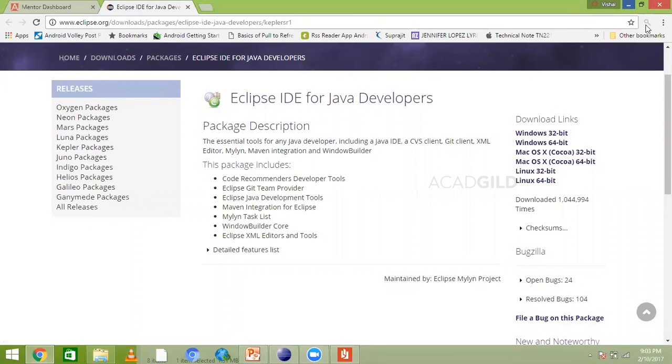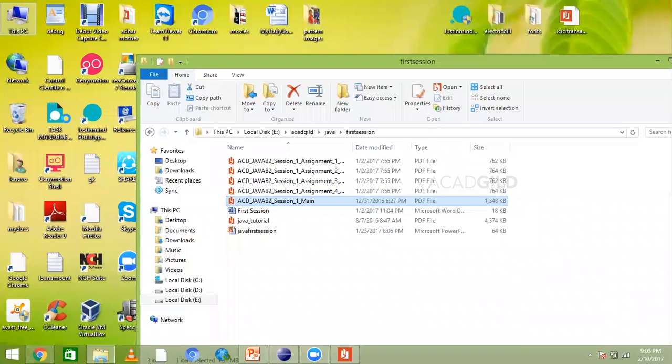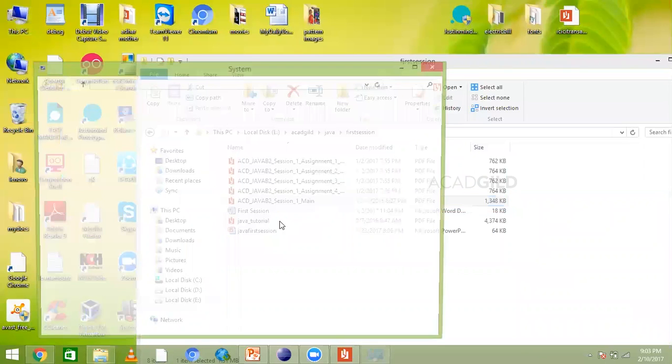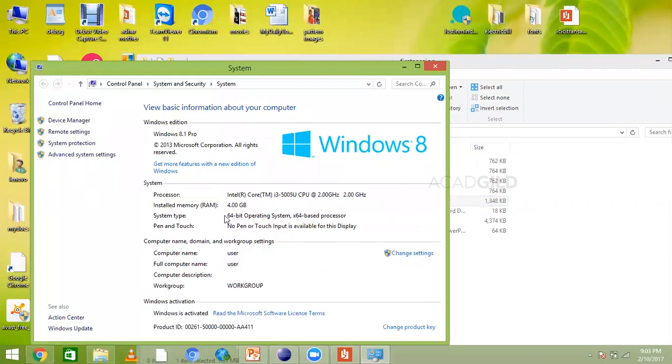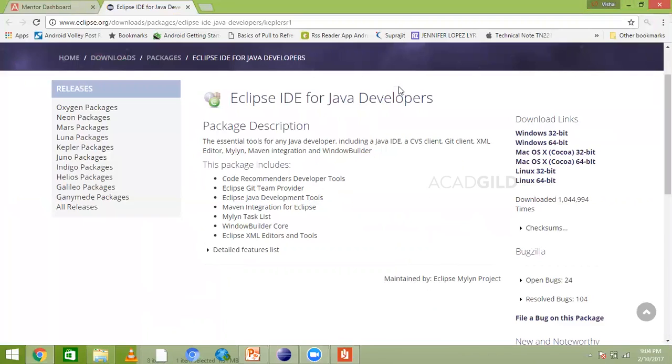How can you check it on your system? Go to This PC and its properties. You can check it here. It's a 64-bit operating system, so download the same. Download this Eclipse after setting up Java, installing Java on your system. These two are for today.